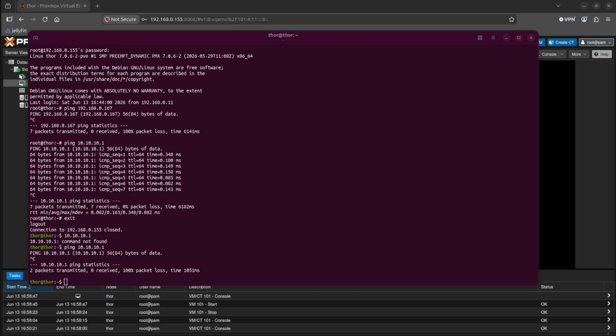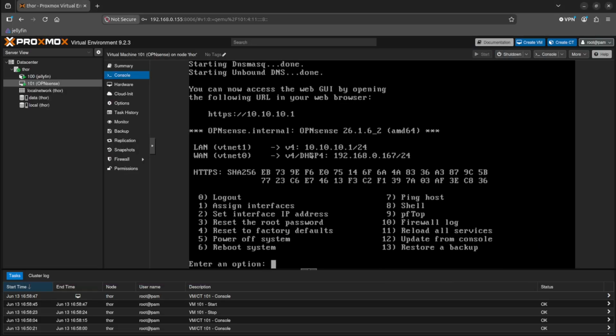So the next thing we're going to want to do is try to tunnel. Let me explain here. In order to get to the web GUI, you can now access the web GUI by opening the following URL in your web browser, and it gives you the address, right?